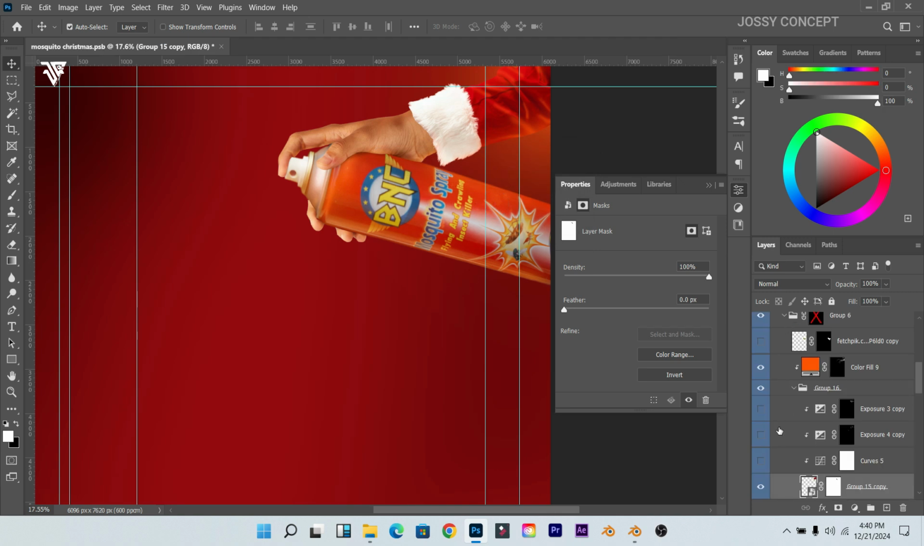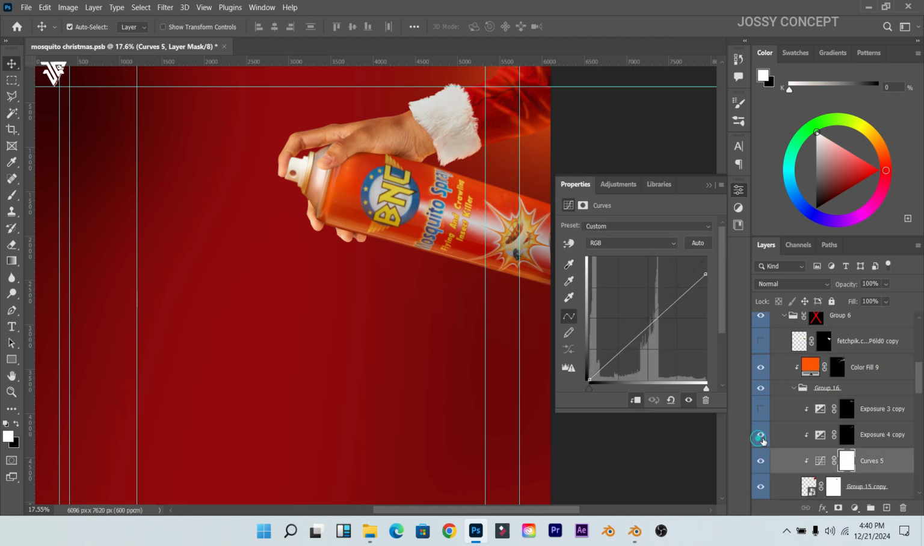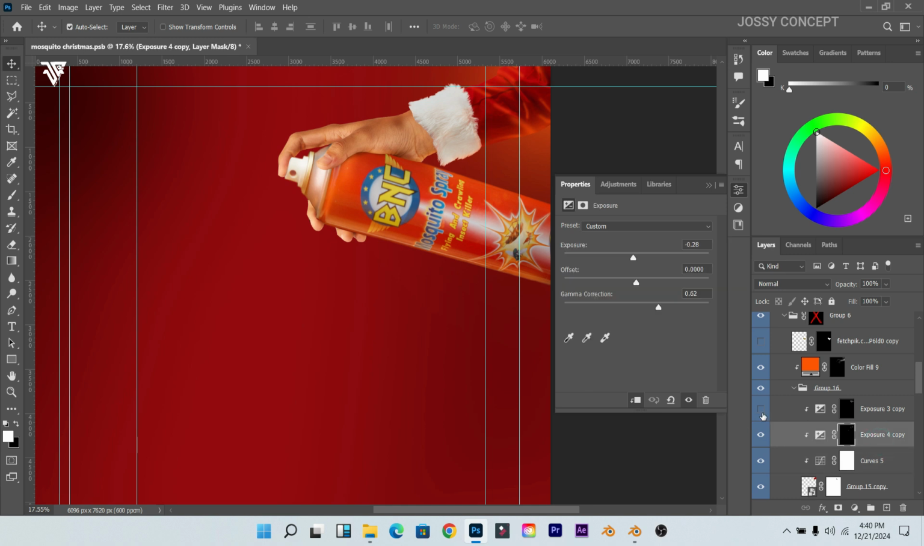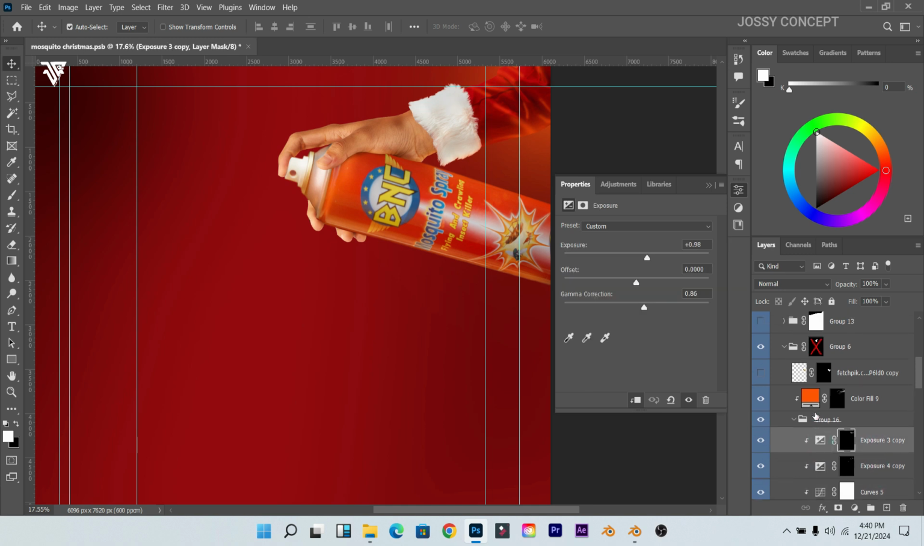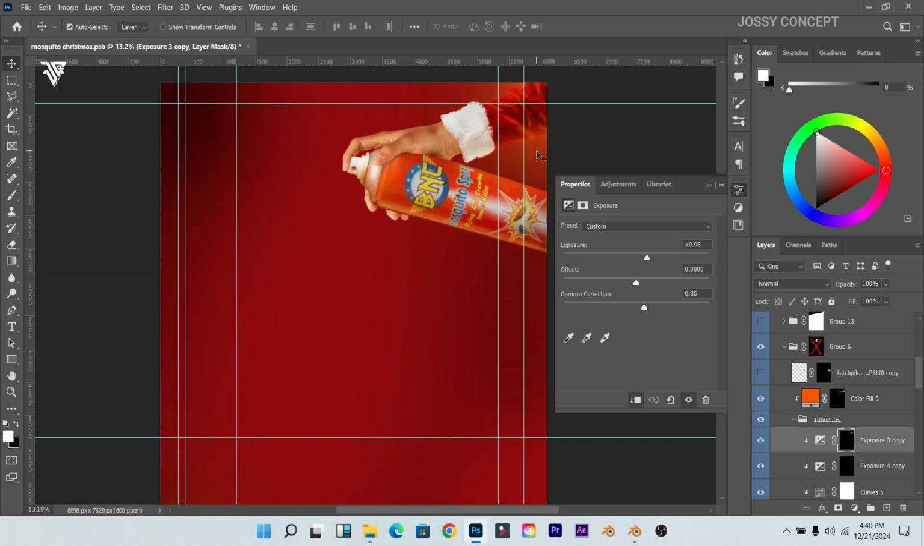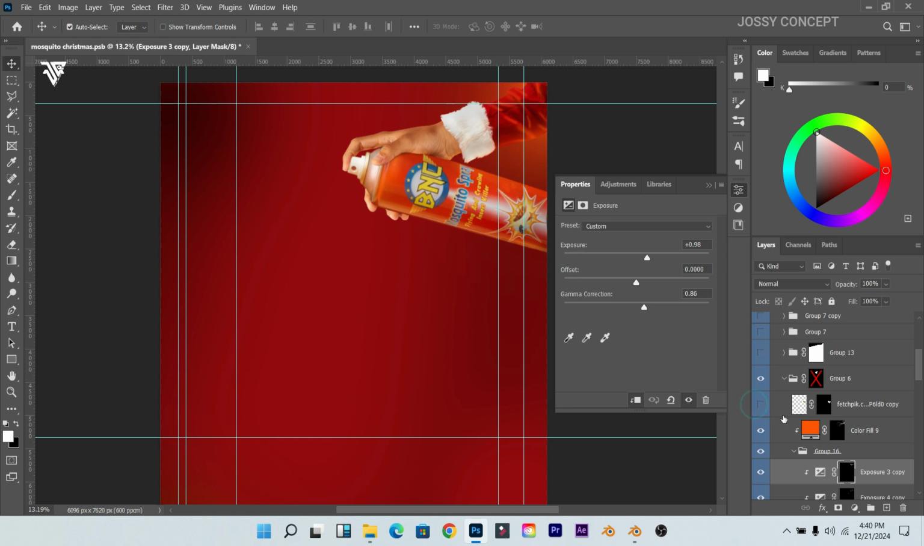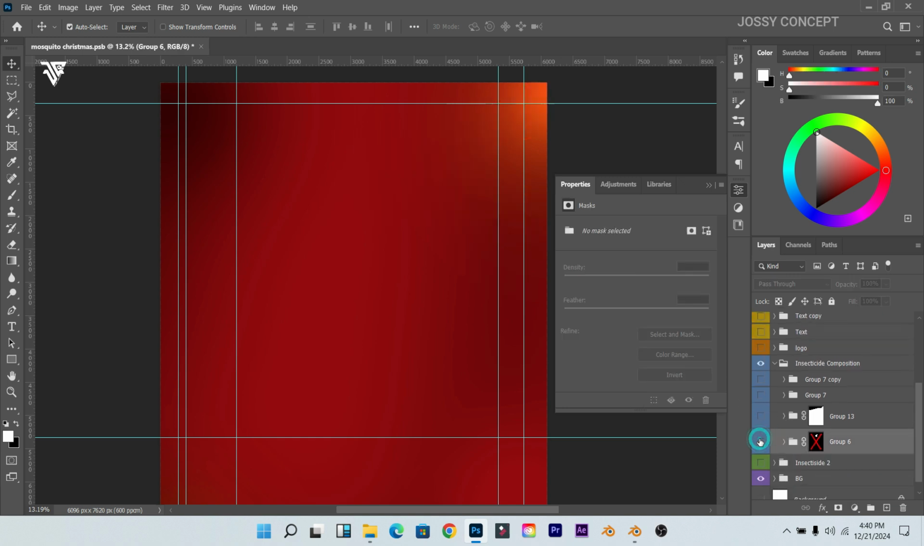Then I gave it some curve, darkened it, an exposure, and also a brighter exposure on it. Then this is like the highlights of the hand. I gave it some highlights, which was the background. I created the light source to hit it. So this is all for the hand.